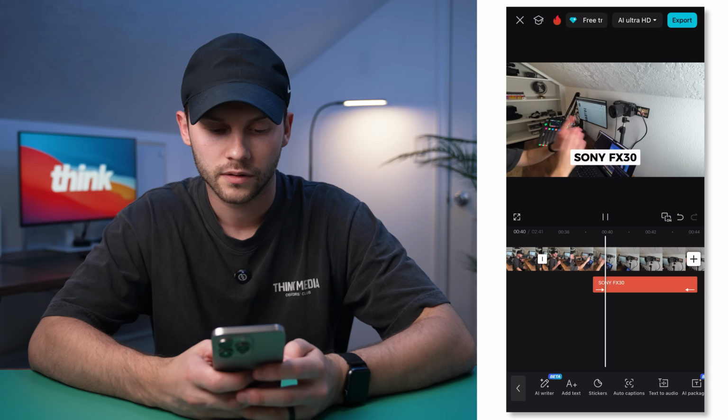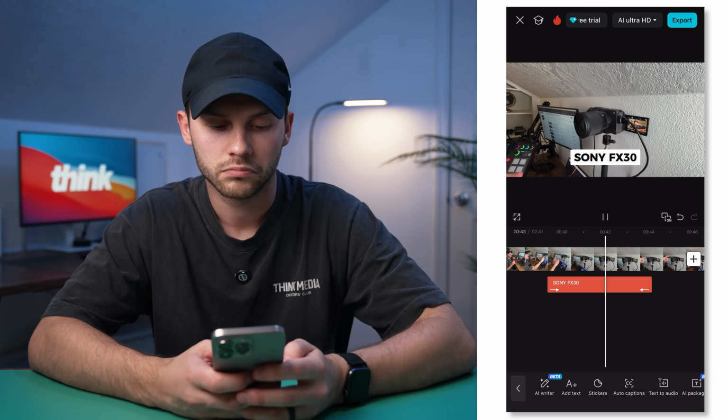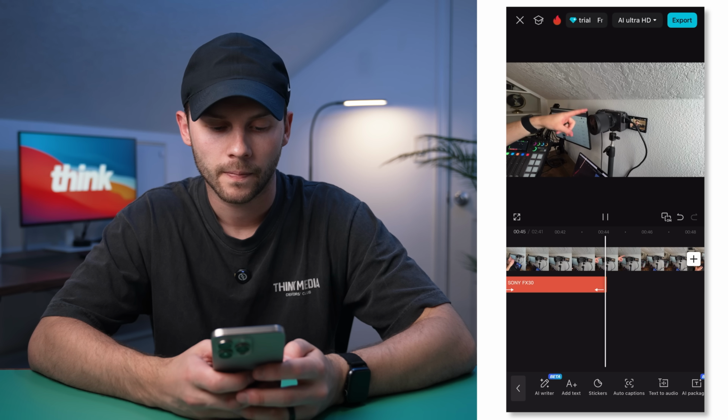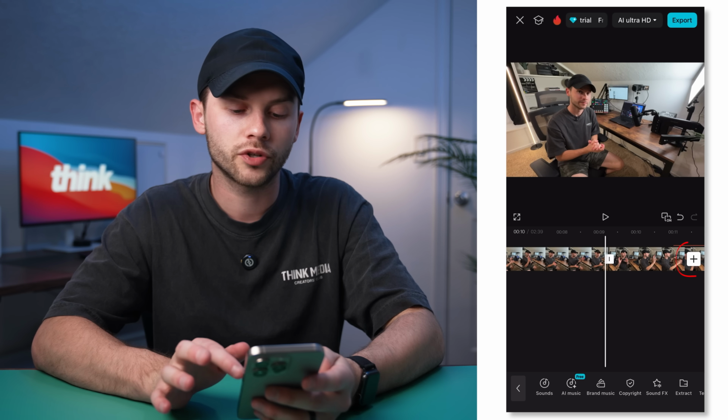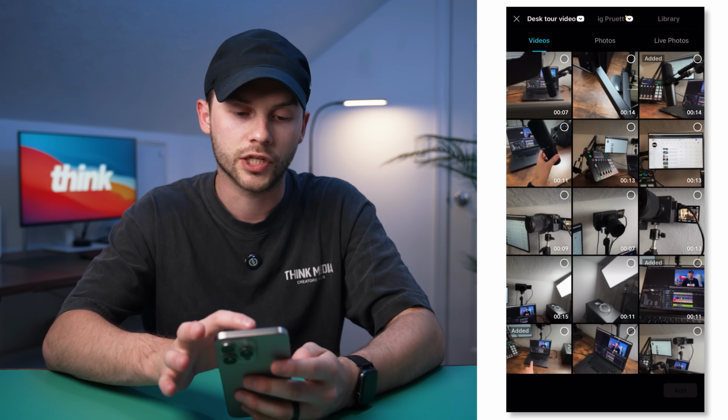Station is the FX30 primarily. So this is an APS-C crop sensor camera, and the lens is the Sigma 16mm. So now I'll show you how I can add our Think Media intro bumper.